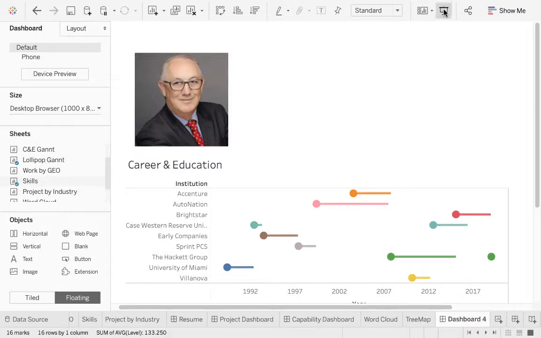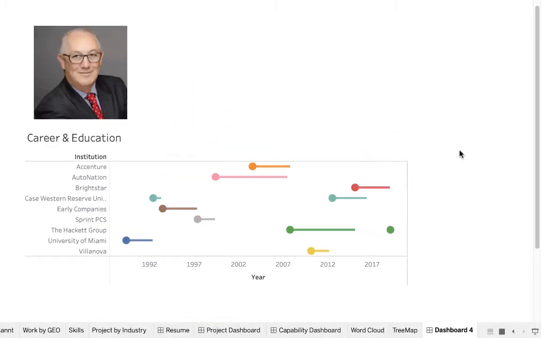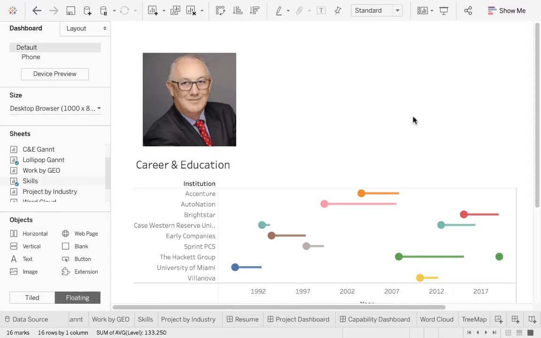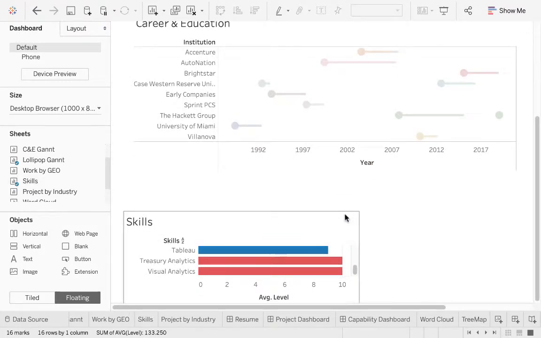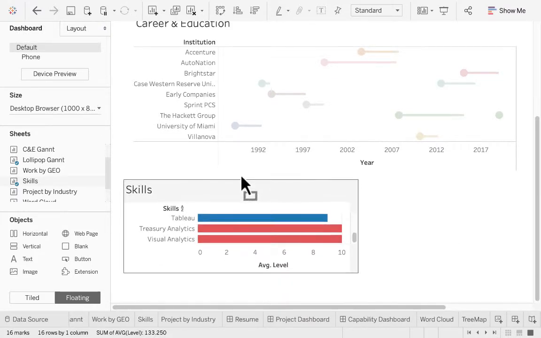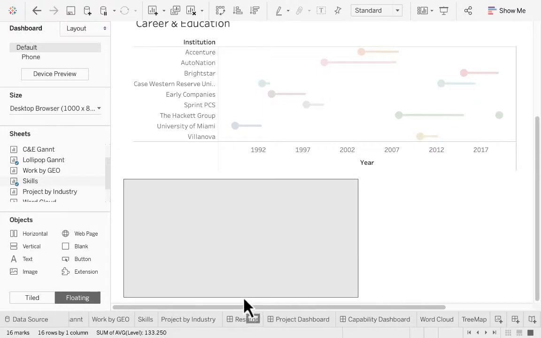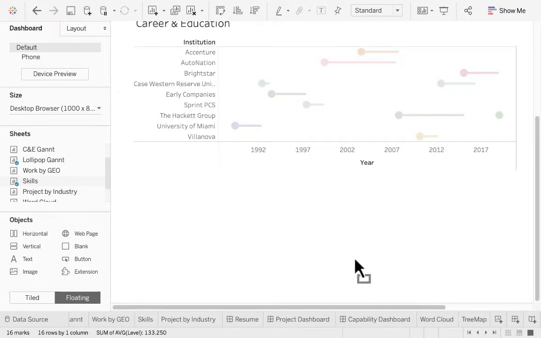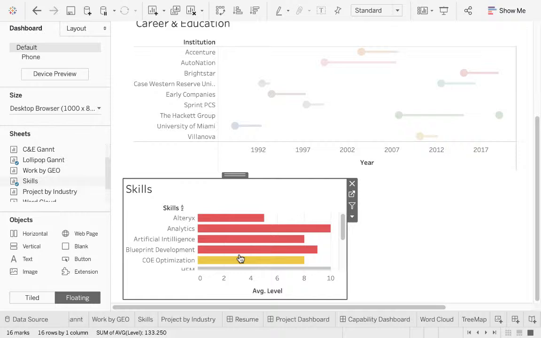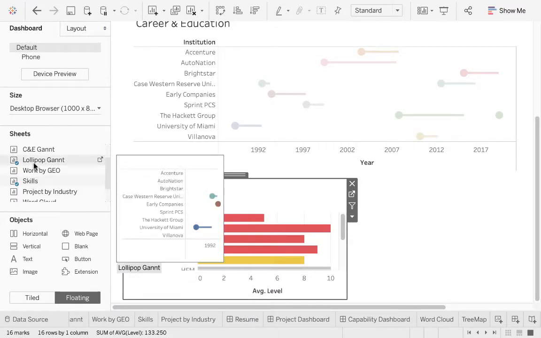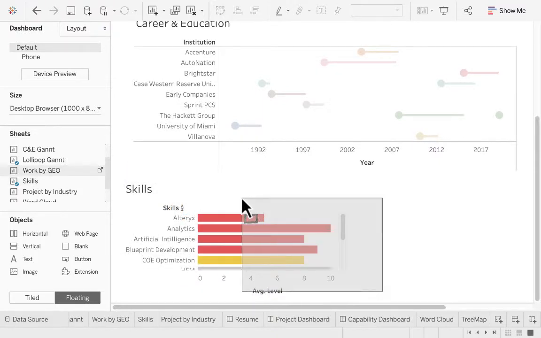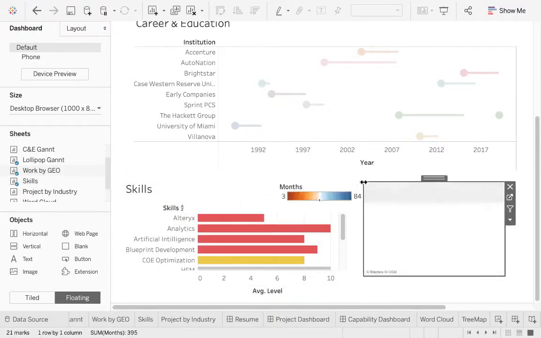Go to presentation mode, see how it looks. It doesn't come out too good, so we have to play with that because this part is messed up. I want to get rid of the legend, so I just have to hover over. Maybe bring it up, size it a little bit. See? And you can scroll down. Then maybe I can figure out a work by geo chart over here. And same thing. You can see the key to it was making sure it was floating.